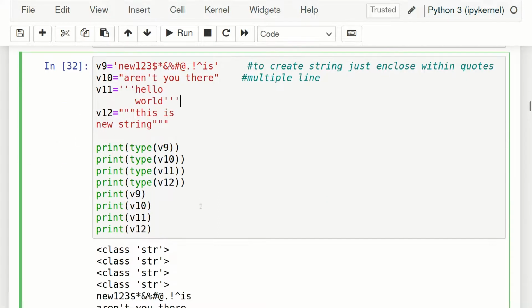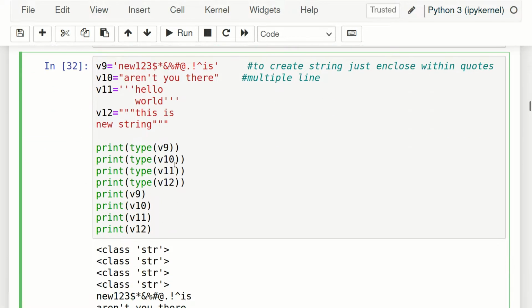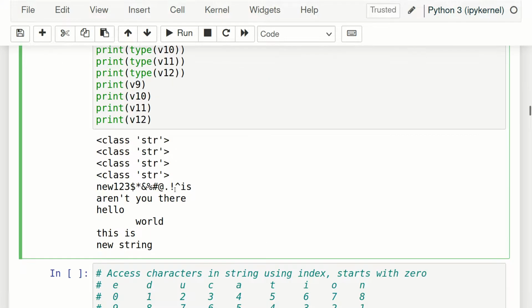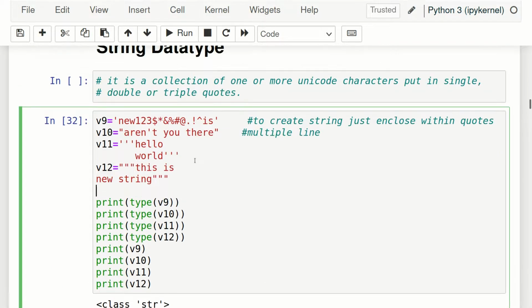So let us see the example. I have declared these 4 variables, v9, v10, v11, v12. You can use any name, as we have seen previously for variable names. I have declared the strings using 4 styles. In the first one I have used single quotes, in the second one double quotes, in the third one triple single quotes, and the fourth one triple double quotes. If we see the type of v9, v10, v11, v12, it has printed str, meaning string. So all are of type string. Whenever you have to create a string, you just enclose it inside single, double or triple quotes.